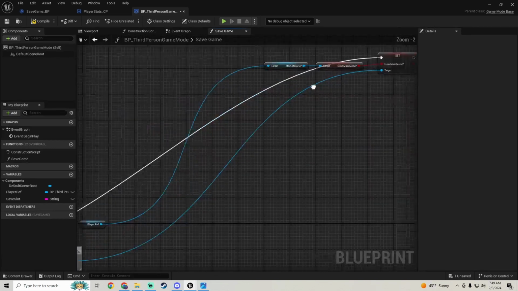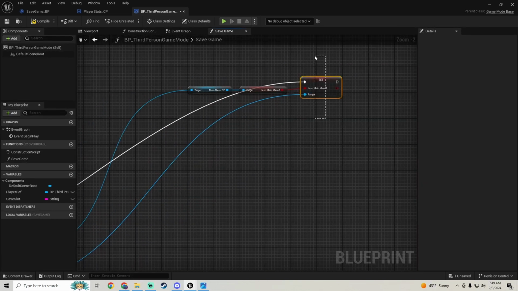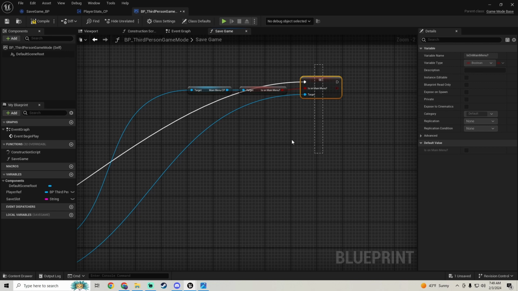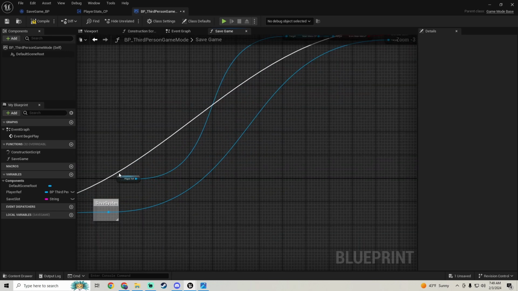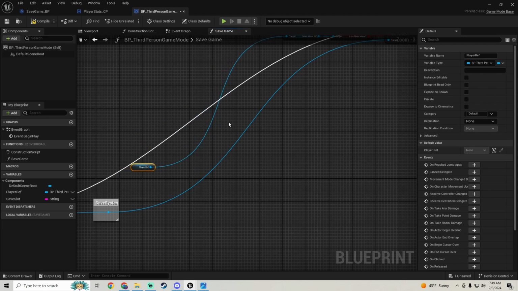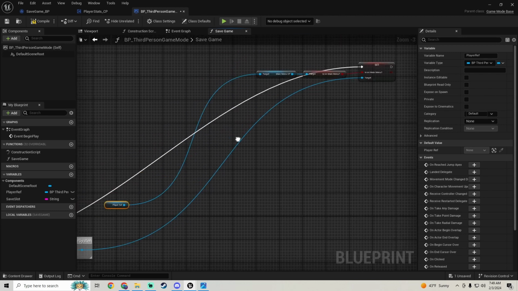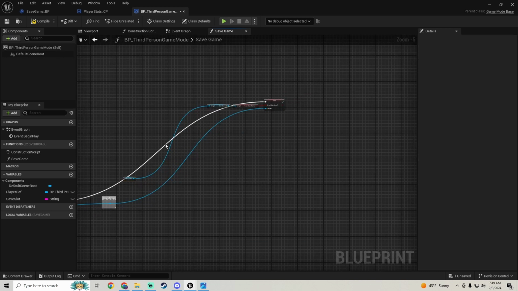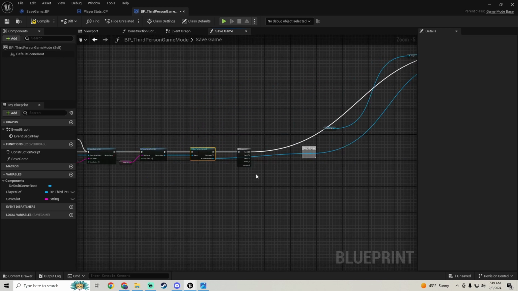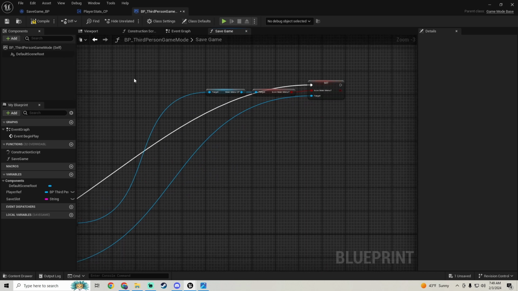So when you're saving the information, you want to save it to the save game system from the variable that already exists within the game. And then when you load game, you do basically the opposite. You set the information in the game from the save system. So we'll get to that later. For now, we're just going to set this part up.